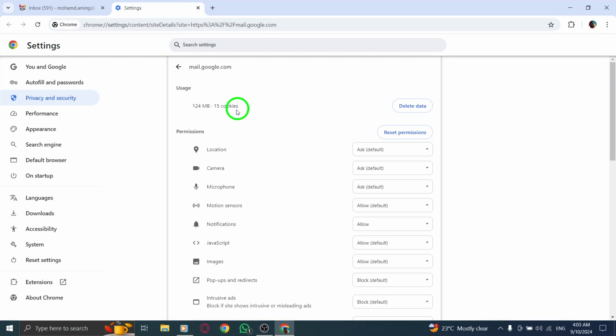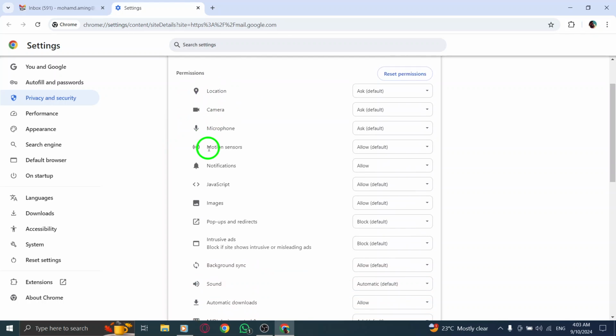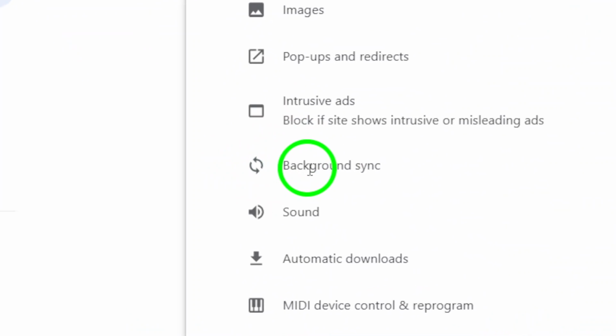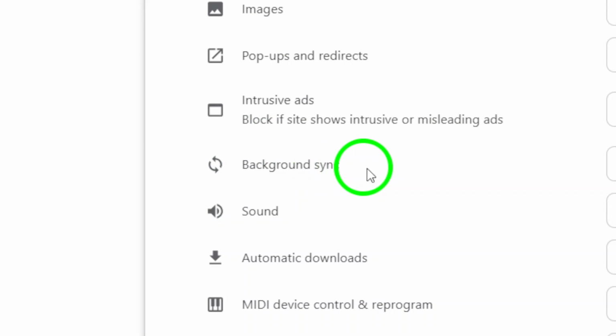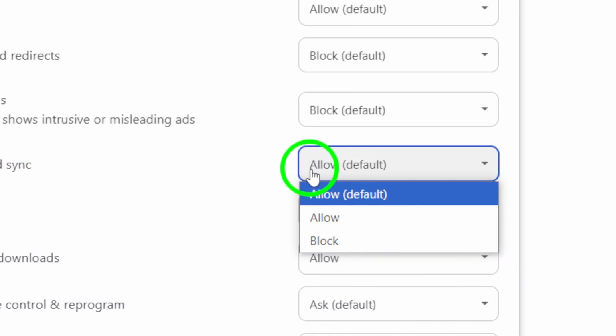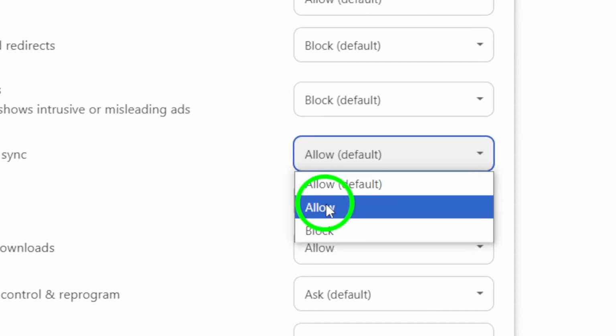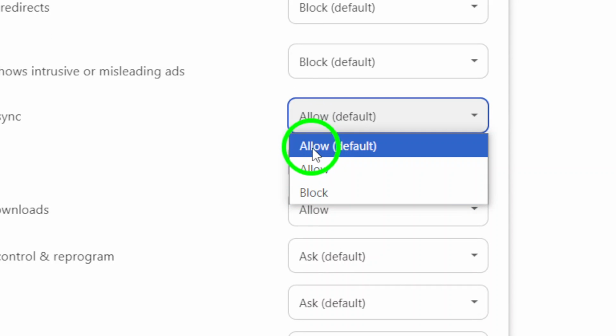Once you're in the site settings menu, scroll down a bit until you find the option labeled Background Sync. This feature allows Gmail to update and sync your email seamlessly in the background, ensuring you never miss a message. To enable this feature, simply toggle the setting to Allow.